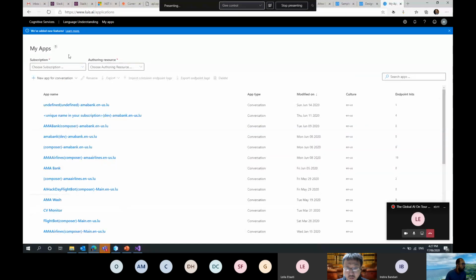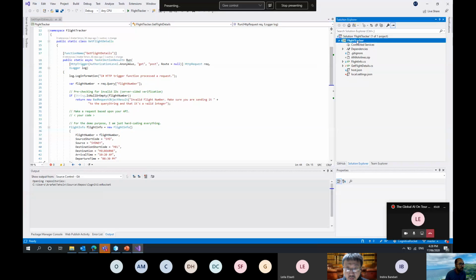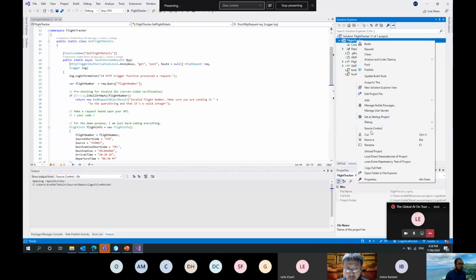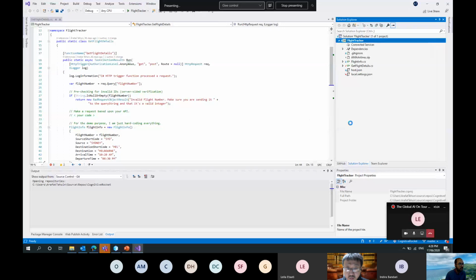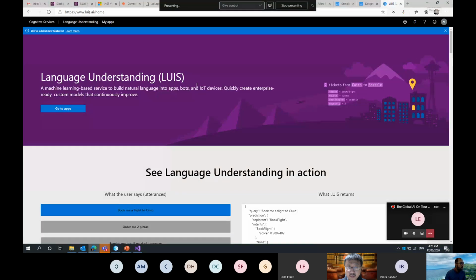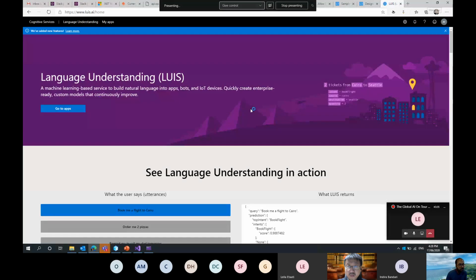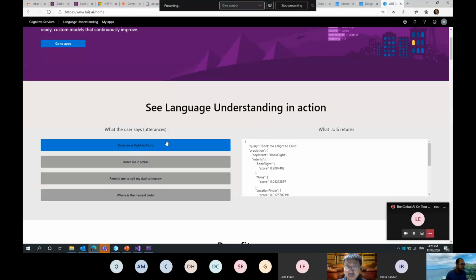Coming to the other part, which is language understanding. Before I tell you about this, let me run this function so that I can explain it in a bit, because it will take some time to execute the Azure Simulator. So what is language understanding? It allows you to build natural language conversational interfaces and infuse natural language capabilities into your applications.